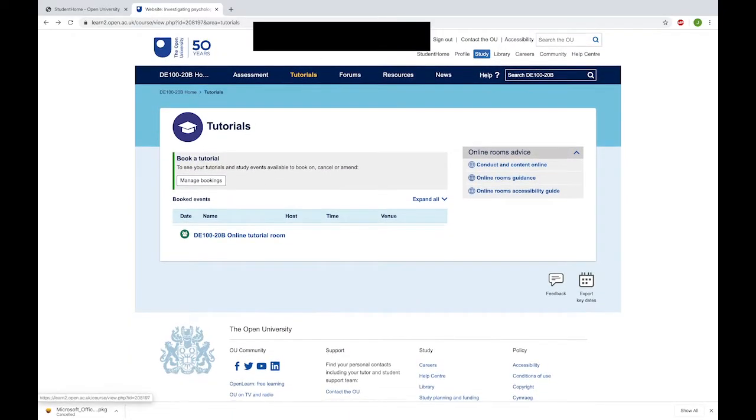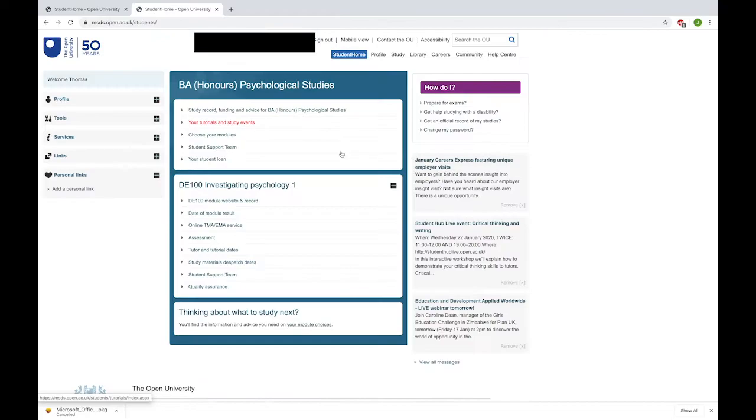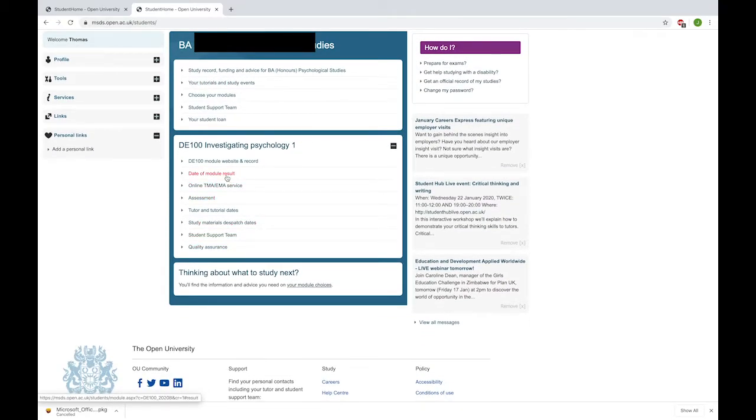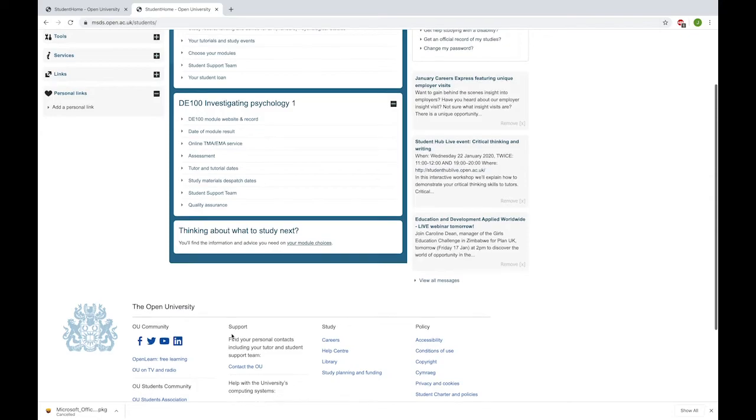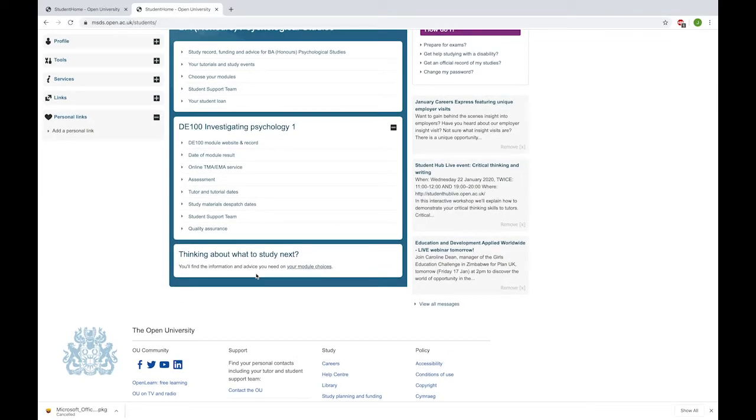So let's go back to the student homepage, just so I can go through a few more different things. The date of your module result is listed below your module. What I should have said before is that this box here will list all the modules that you're currently enrolled on or that you've completed. You get access to the module when you've completed it for 3 years after the date of that module closing. So when you close it, you can still access the content for 3 years afterwards if that qualification is still open.